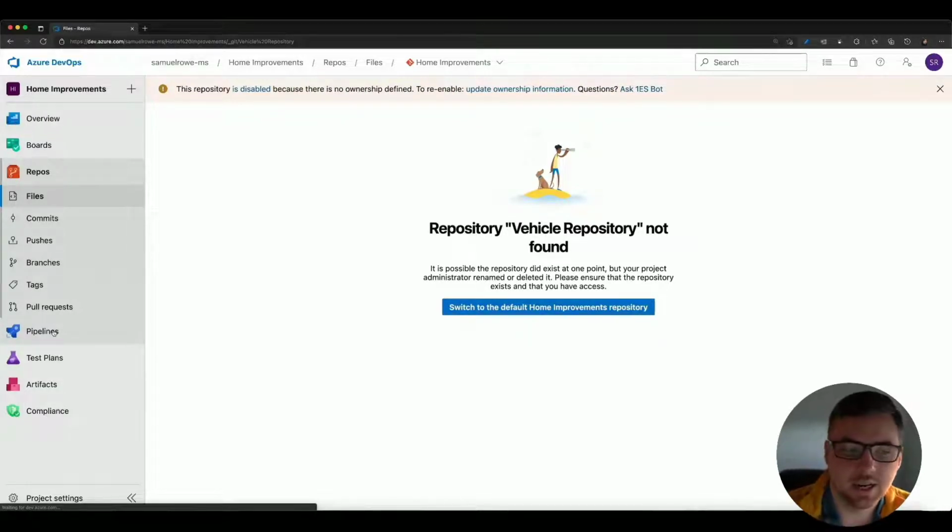in the same place. We can have multiple repositories as well. At the moment, I haven't got any code in this particular one because this is a home improvements project. I don't really have much code to do with decorating the house. But this is where I could keep that code. I can then link that code back to my work items in my Azure Boards.